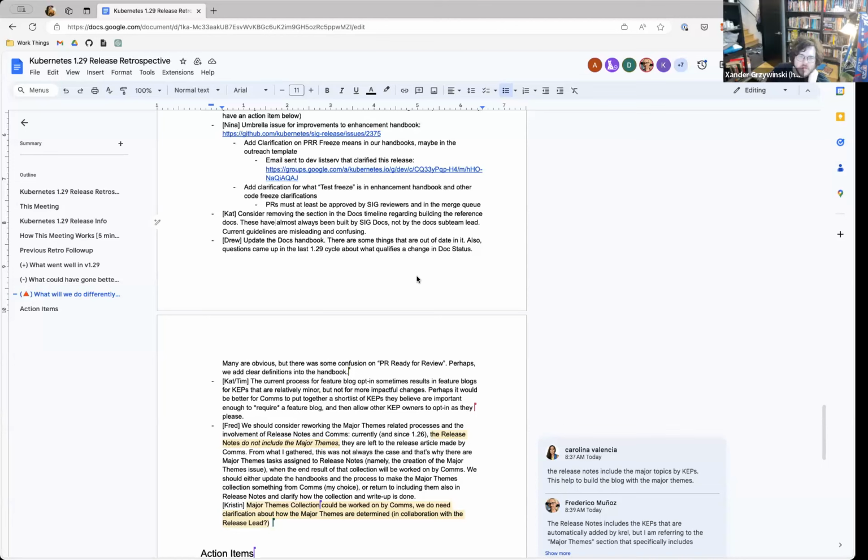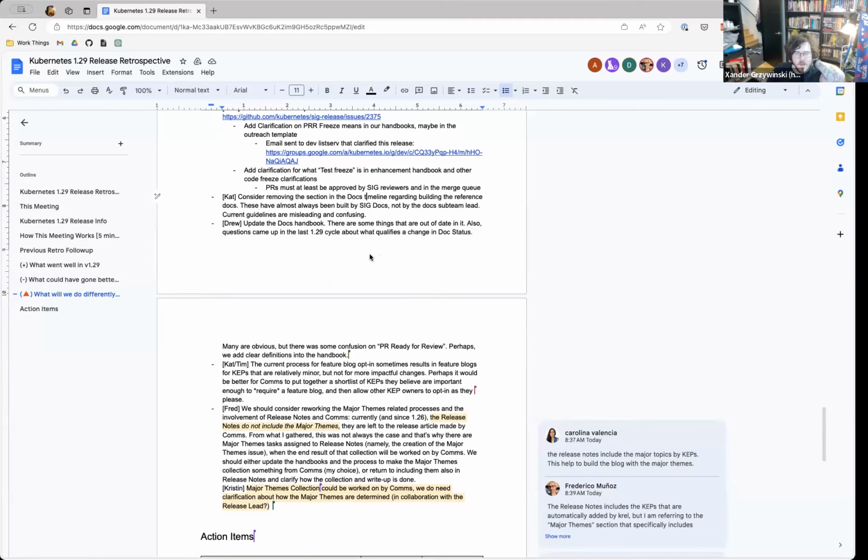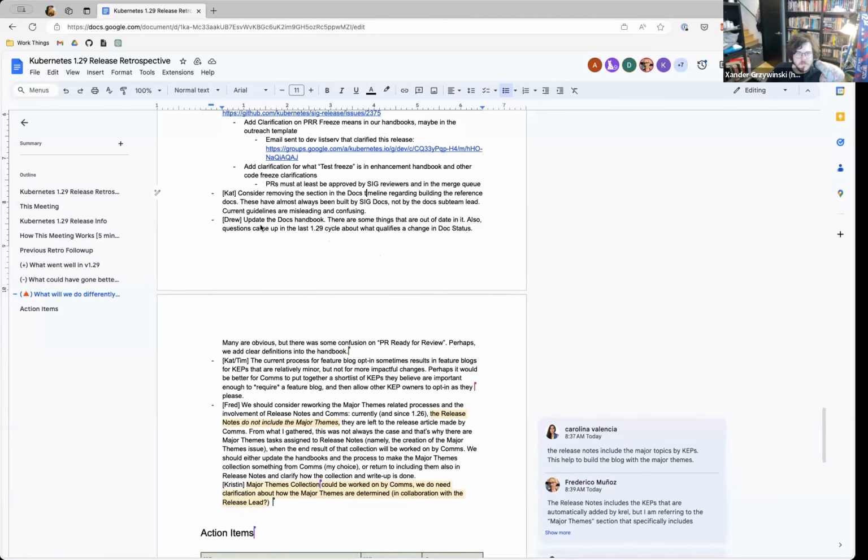Okay. So consider removing the section in the docs timeline regarding building the reference docs. Okay. So that will be captured as an action item on the board. That's just a quick pickup task for someone to go do with the docs handbook. I'll get that added to the board after this. And then it looks like same thing with the one that Drew added here, just updating the docs handbook.